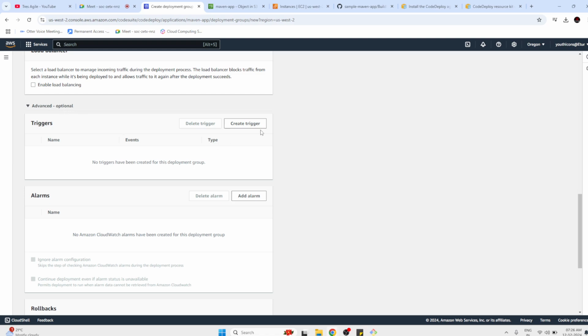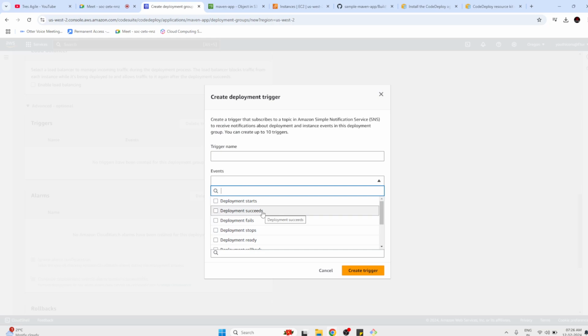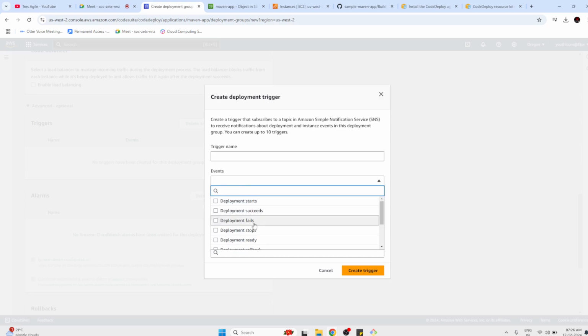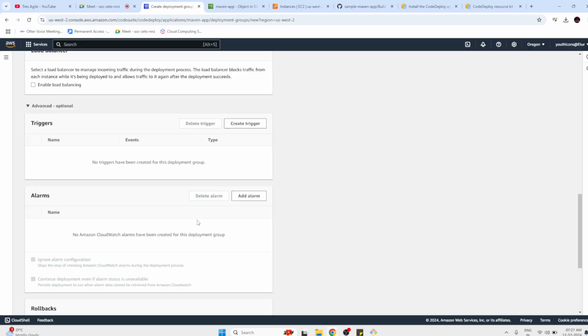Oh yeah, advanced. You can create a trigger. You give the trigger name and the event when it should start. It will send you an alert. If you see here, create a trigger that subscribes to the Amazon SNS topic to receive notifications about deployment and instance events of the deployments. So you can create a trigger here, and the event, let's say, deployment starts. When the deployment starts, you have to select an SNS topic here with the mail, whatever mail you have, and it will send an alert to you, hey, deployment started. Like that. You can create up to 10 alerts.